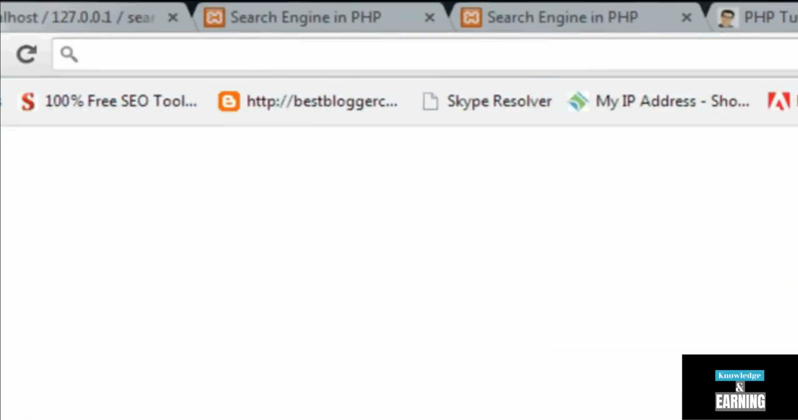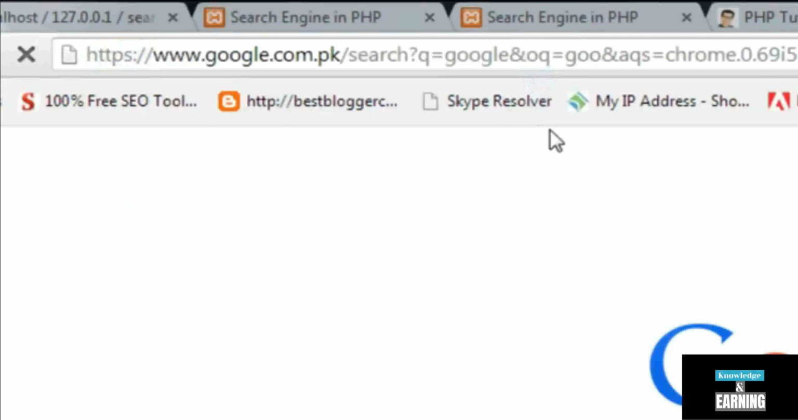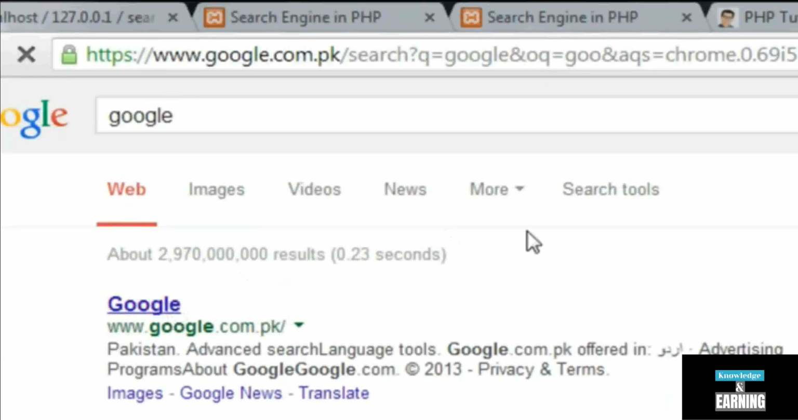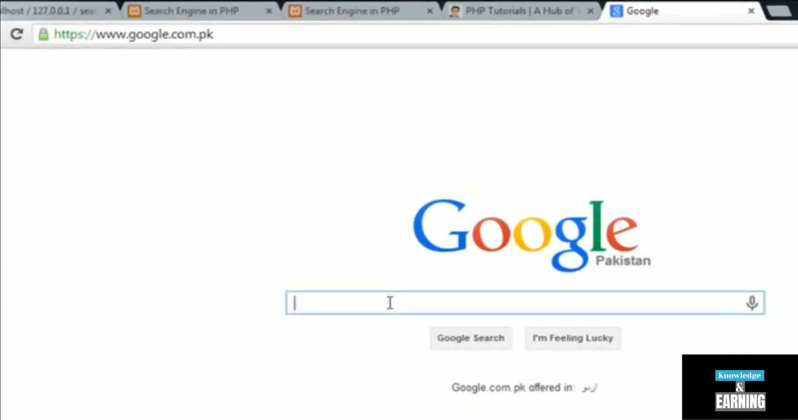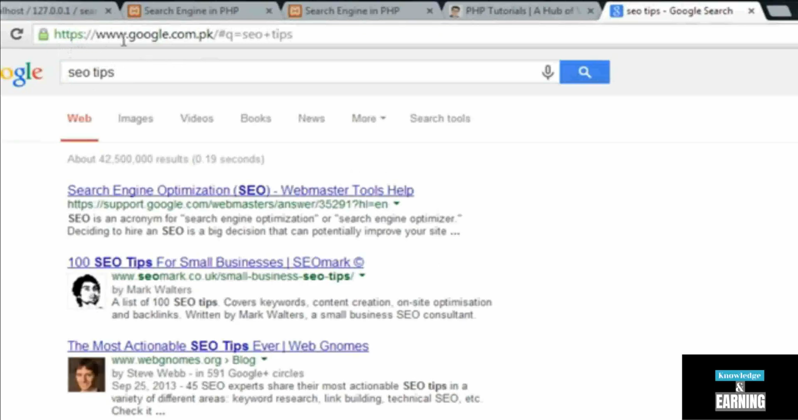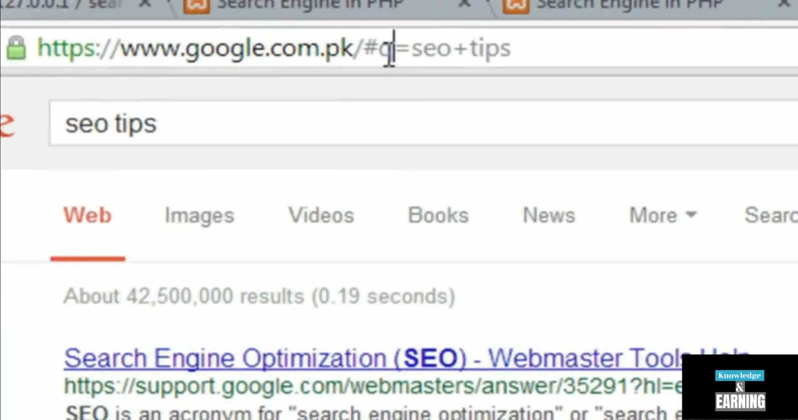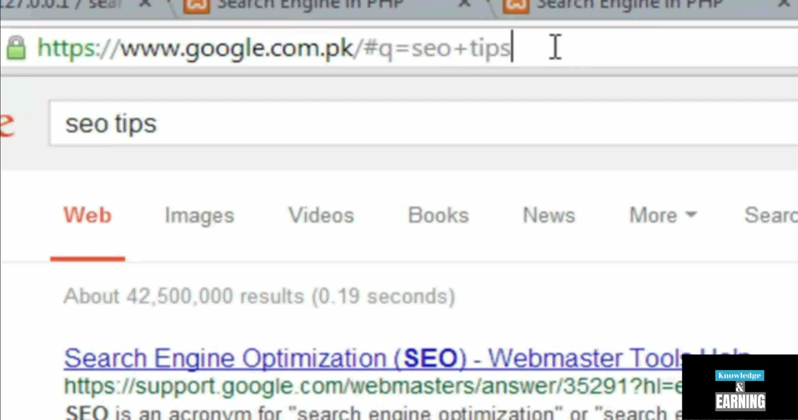Similar like that, you visit google.com and write something there, for example SEO tips, and click. Just observe the URL, www.google.com, and after that is q equal to SEO tips. Q means query. So same like that, all the PHP scripts for search engines work the same way.